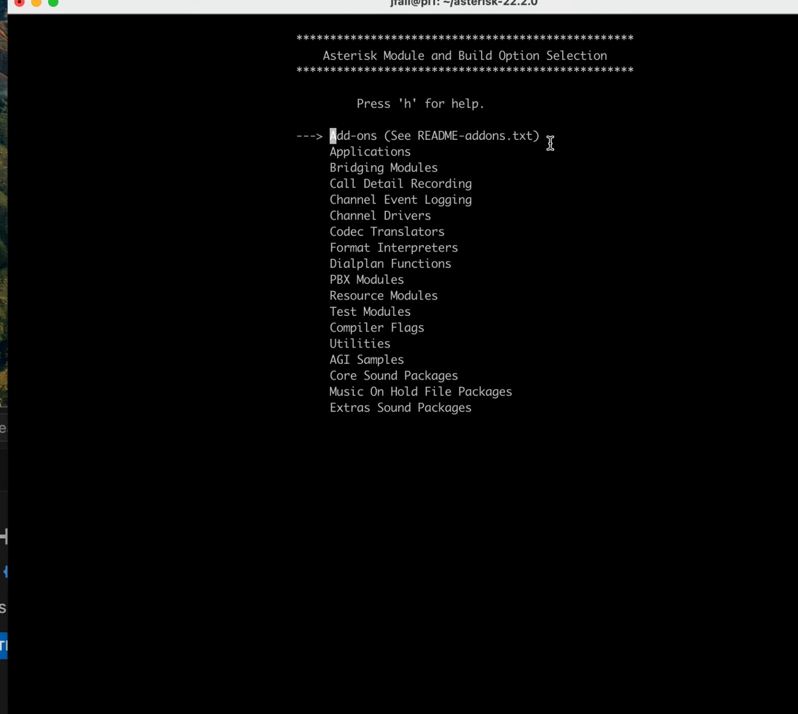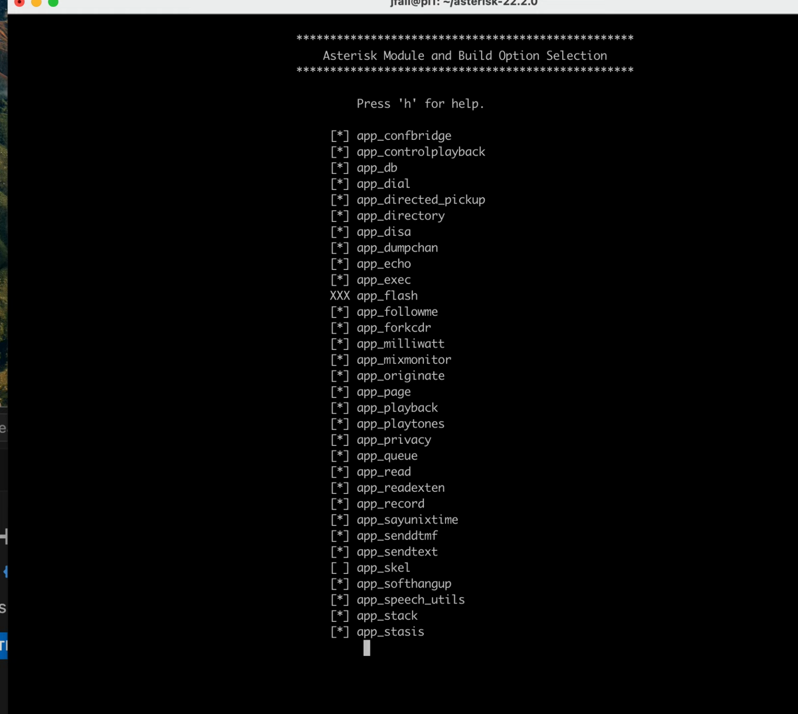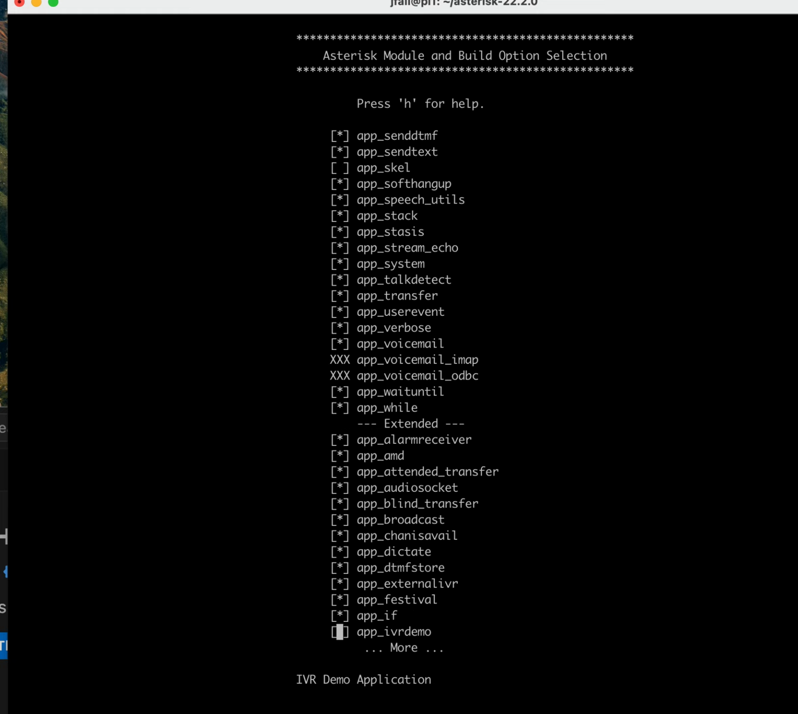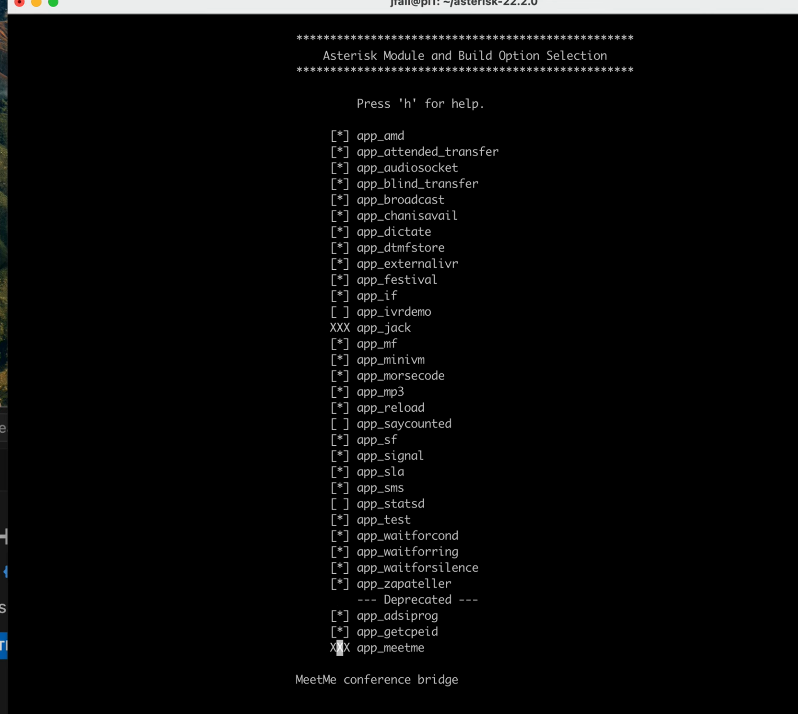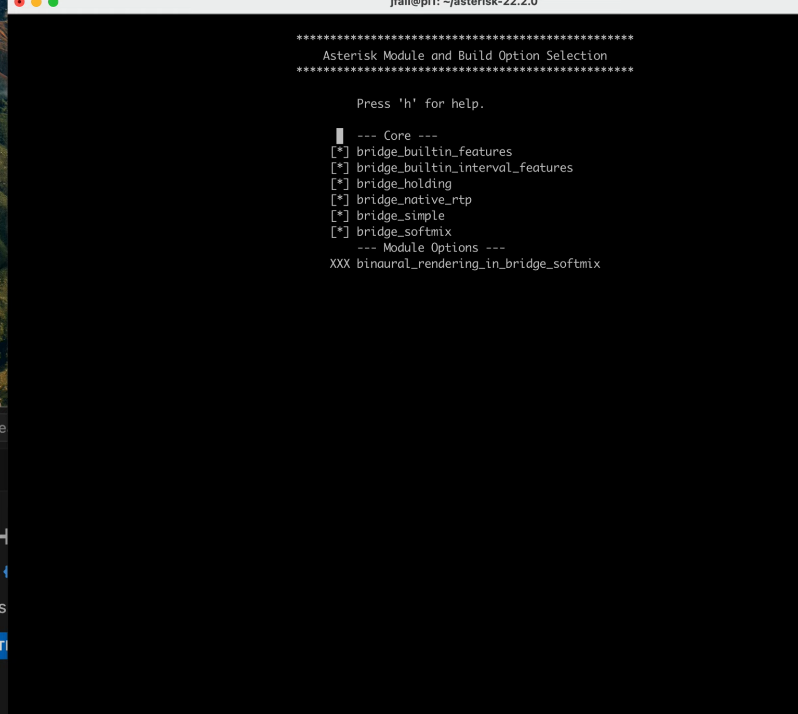Here I'm just going to go through this. I don't think there's much that I need or want to change in here. You can use the arrow keys to run through these and take a look. The asterisk means they're configured. The XXX means that they're not, or they can't be found, or it's deprecated. That's going to build a lot of apps. I'm not sure I need all those, but at any rate, escape to go up.